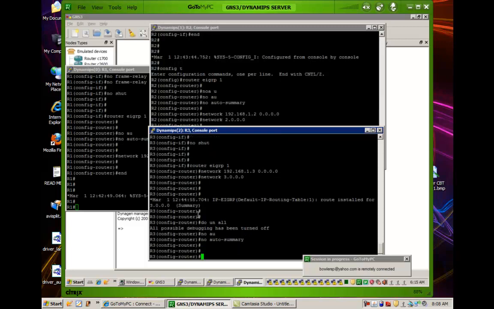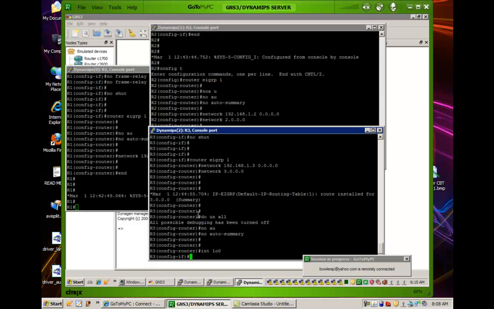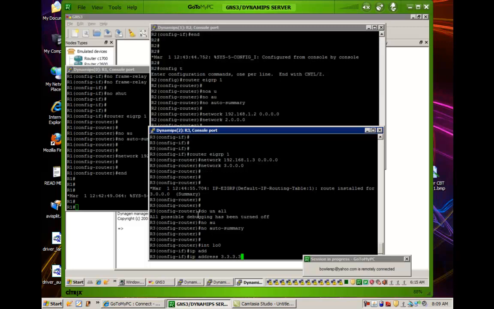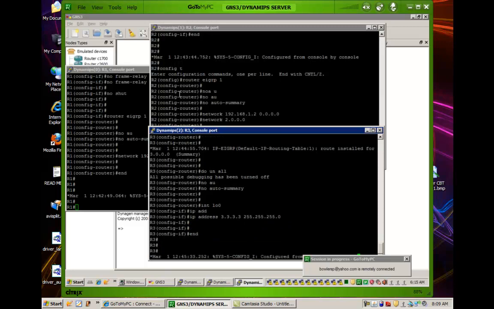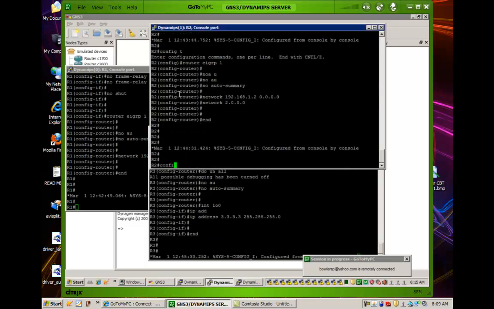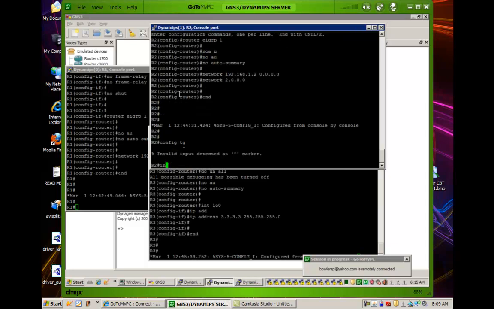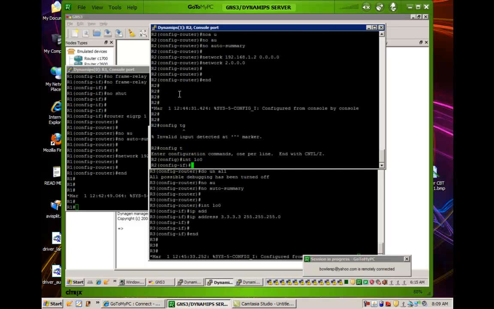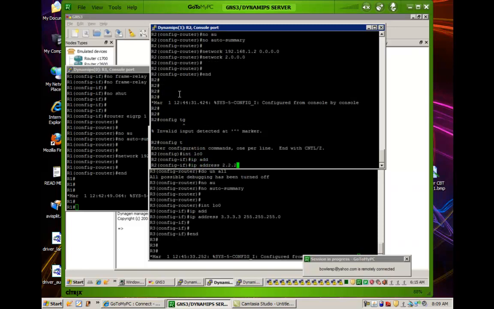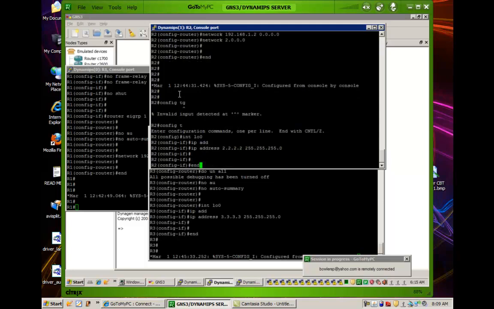Also, what we want to do is set up the loopback 0 interfaces on router 3 and 2. So on router 3, we'll give it the IP address of 3.3.3.3 and a /24 subnet mask. Let's go to router 2 here before I forget. We got to set up its loopback 0 interface. So we'll do IP address of 2.2.2.2 with a /24 subnet mask.